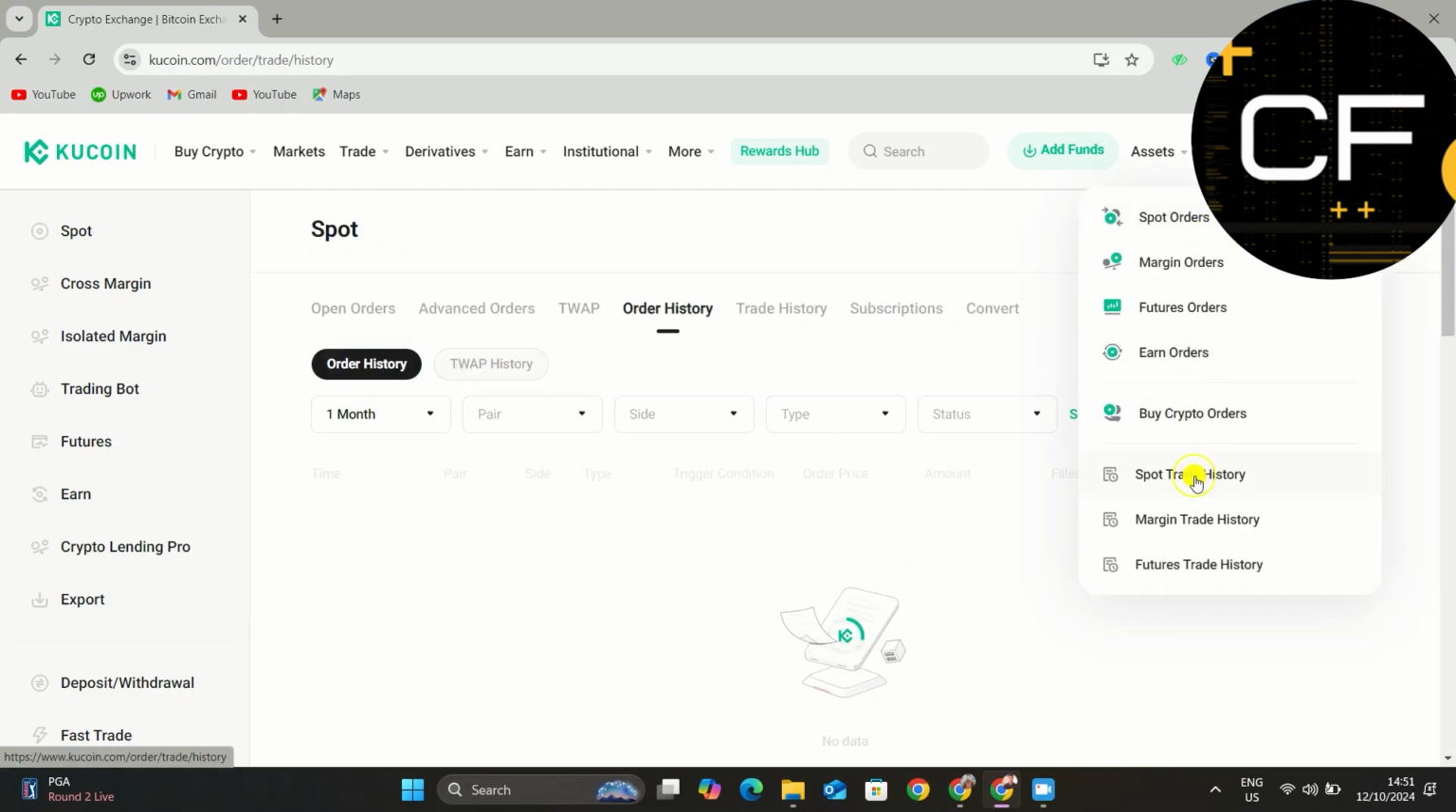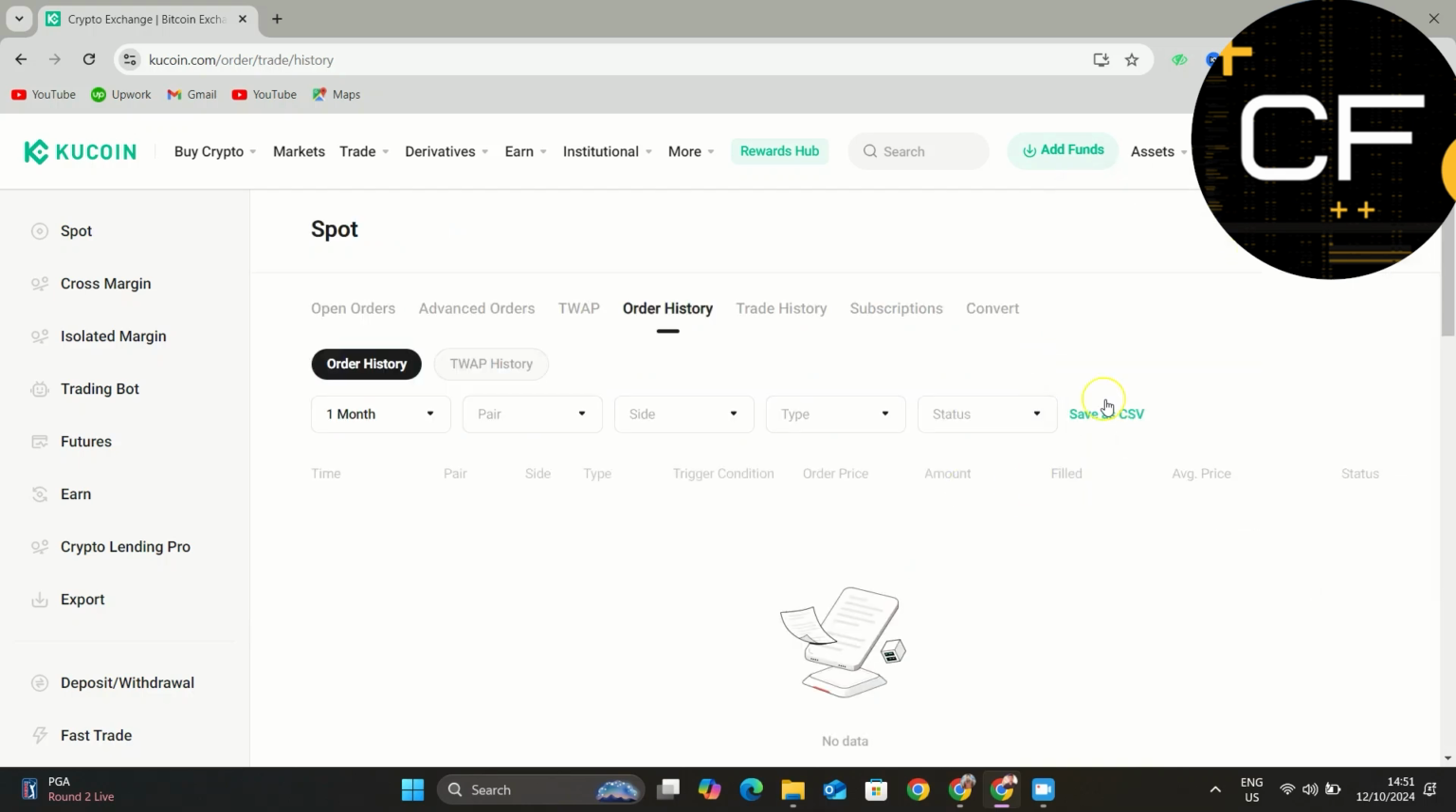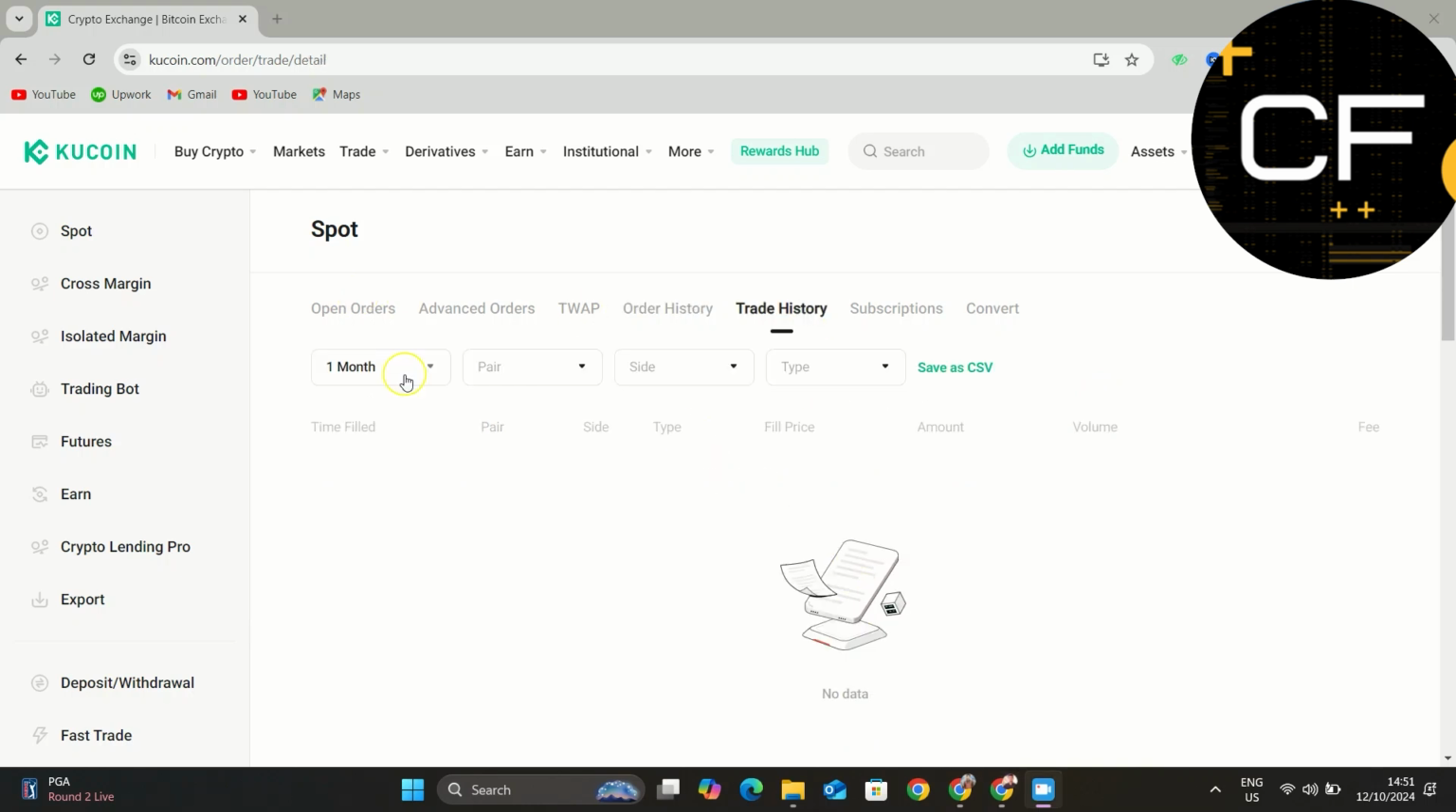Or you go to here to history or your deposit, withdrawal and transfer, and you can download CSV, and you can even choose the period of time like 1 month, 3 months, 1 year and custom. So you have all these options.